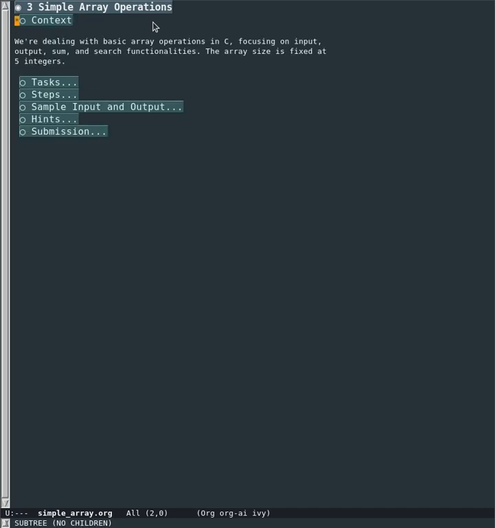So the context is we're dealing with basic array operations in C here. We're going to focus on input, output, sum and search functionalities. And the array size is fixed at 5 integers.